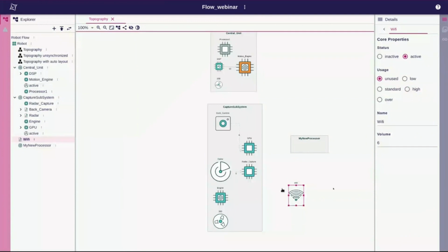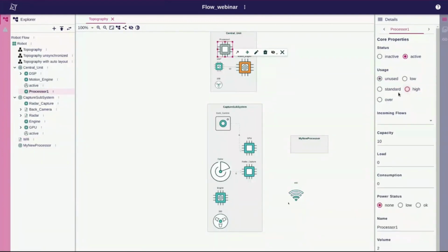Also, if I reset, for example, the name to Wi-Fi, you see that the icon changes automatically according to the name. This is a capability thanks to the conditional style available in Sirius. When I select an element, I can also change the different values of the properties from the details view. If I switch from unused, low, standard, high to over, you see that my processor turns red now.